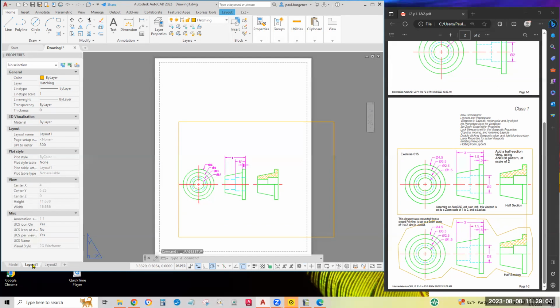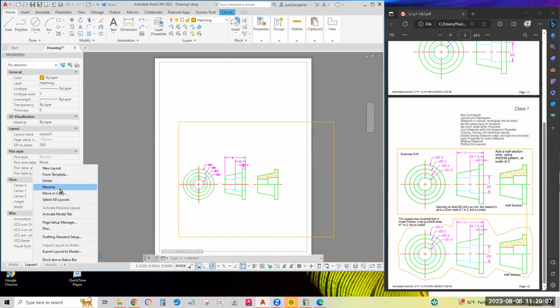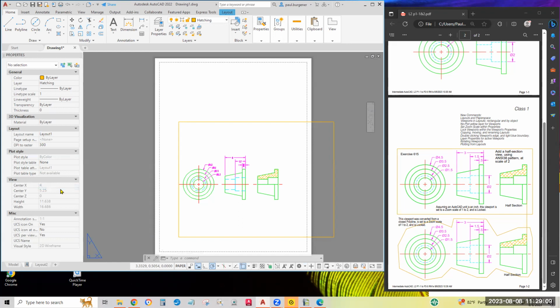And while I'm thinking of it, I'll right click again on the layout and rename it to say A size-P for portrait. Okay, click outside to conclude the naming, click again to close to finish this selection set.